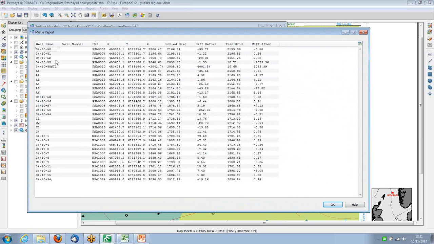Now this mistie report gives you your well name, it gives you stuff like the unique well identifier, the coordinates of the well, the Z value of that particular top for your well. It then gives you the untied grid value, so just the depth converted grid, what the actual Z value is at this well location. It then gives you the difference between your untied grid and your Z value before you do the well tie. It then gives you your tied grid value, so after you've done the well tie, and then the difference between your tied grid and your Z value of your well.